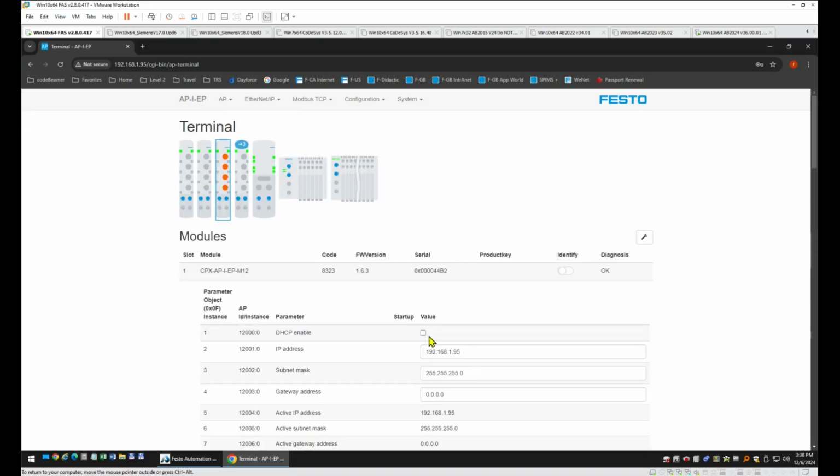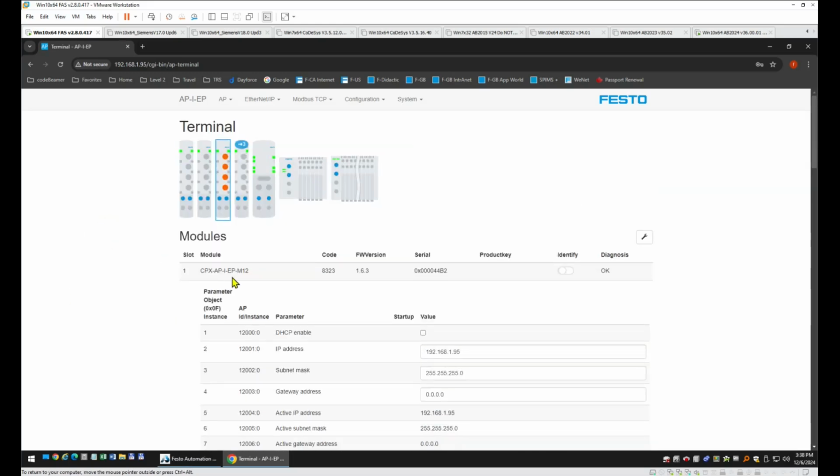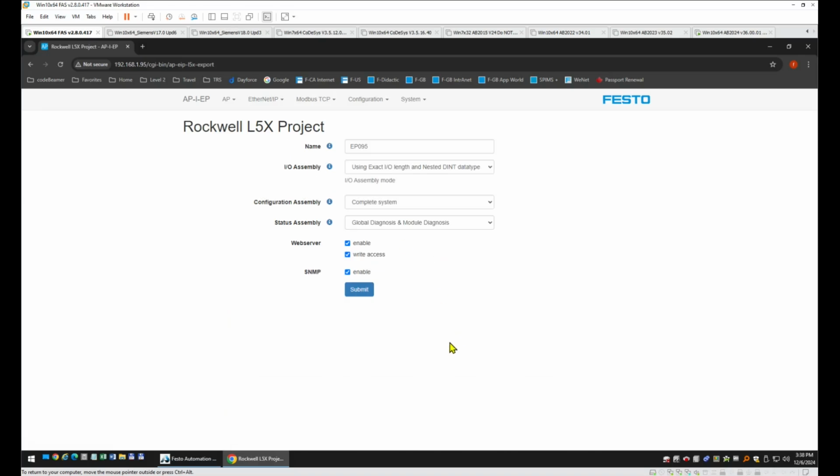So let's say that you've made all your parameter changes and you're ready to take the snapshot, because that's basically what you're doing with this L5X export, is you're taking a snapshot of all the parameters, and those parameters will be stored in the PLC. So anytime there's a new connection, the parameters will be downloaded to the device. So let's go to Rockwell L5X export project, and I'm going to leave everything as default, submit, and then download.